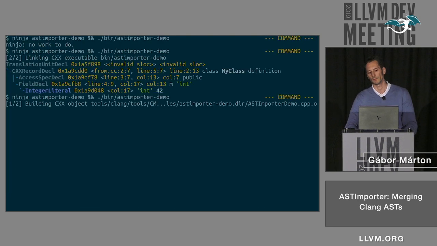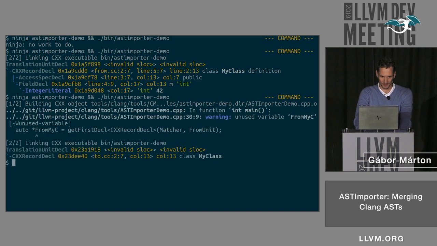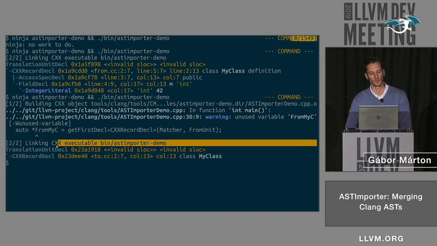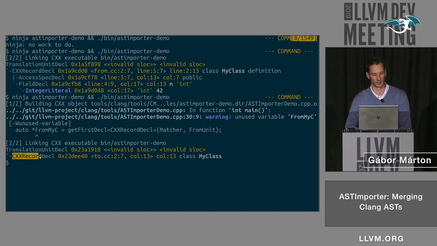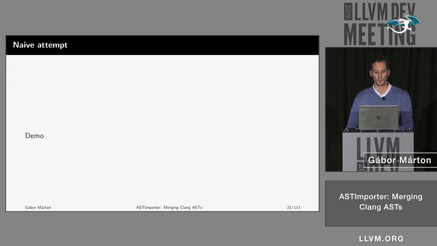So besides this warning, we see that we have the translation unit declaration, and under that we see the forward declaration for MyClass. Now, our goal is to somehow interconnect these two ASTs. So we would like the forward declaration and the definition to appear under the same translation unit declaration.